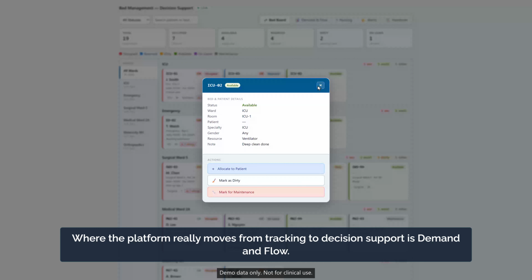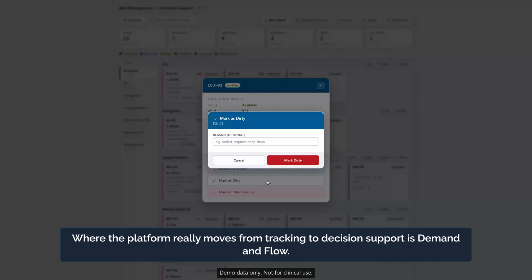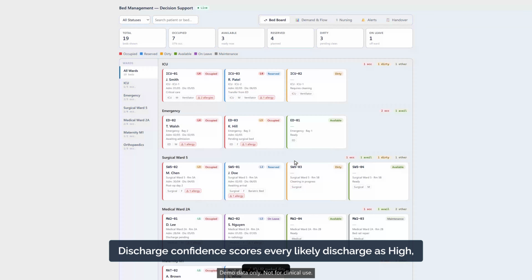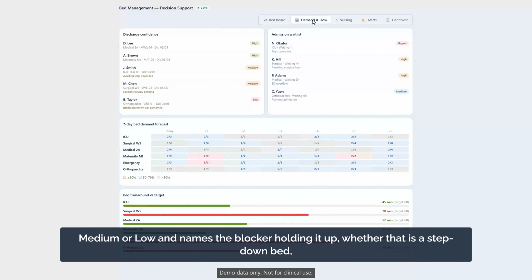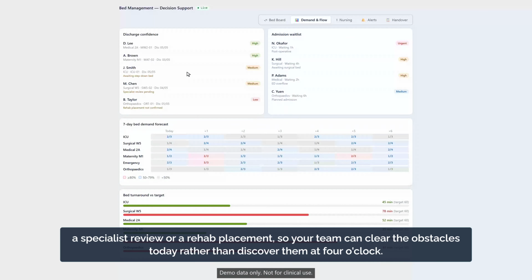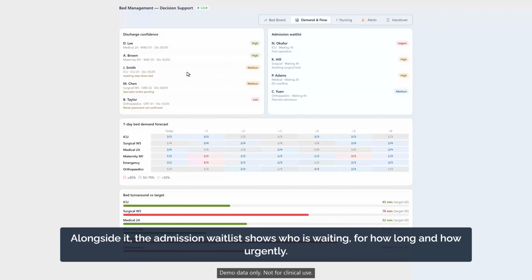Where the platform really moves from tracking to decision support is demand and flow. Discharge confidence scores every likely discharge as high, medium or low and names the blocker holding it up, whether that is a step-down bed, a specialist review or a rehab placement, so your team can clear the obstacles today rather than discover them at 4 o'clock. Alongside it, the admission waitlist shows who is waiting, for how long and how urgently.